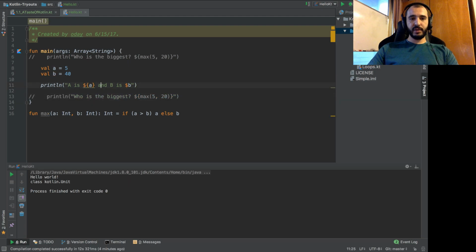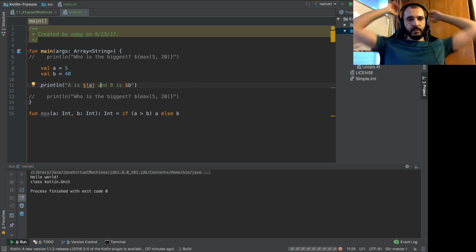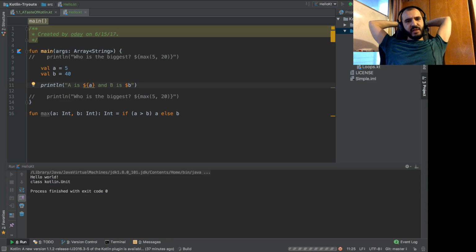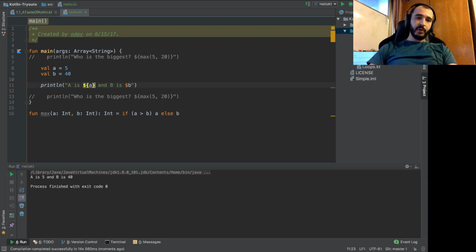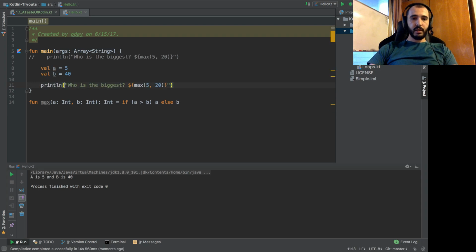Let's comment out this line. Run. I think this is called string formatting. Yeah, but I think it has a more complex name. I don't know. Okay, there we go. A is 5 and B is 40, using the same curly or no curly braces here. So let's take out that line again. Let's uncomment this line. Who is the biggest between A and B?